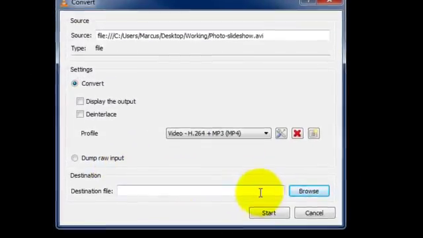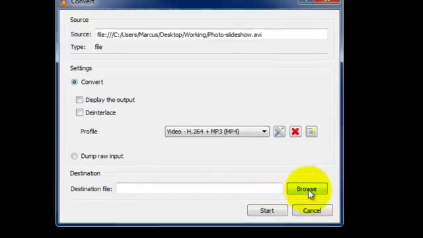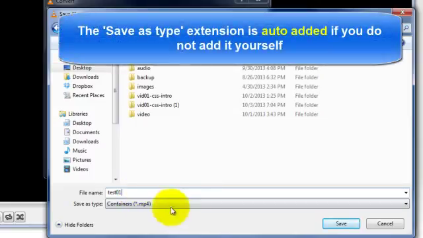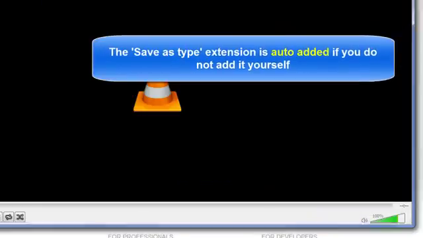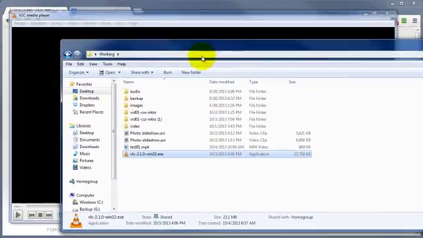At this point, we now want to browse to the location of our destination file. I'm just going to put it in the same location as the source file, just to make sure I give it a different name. And also you want to make sure you're going to add the proper extension. Now then you click on Save, click on Start, and depending upon the size of the file and the power of your computer will depend on how long it takes.